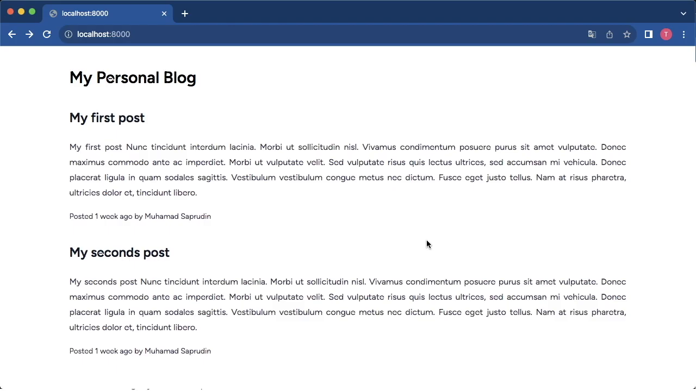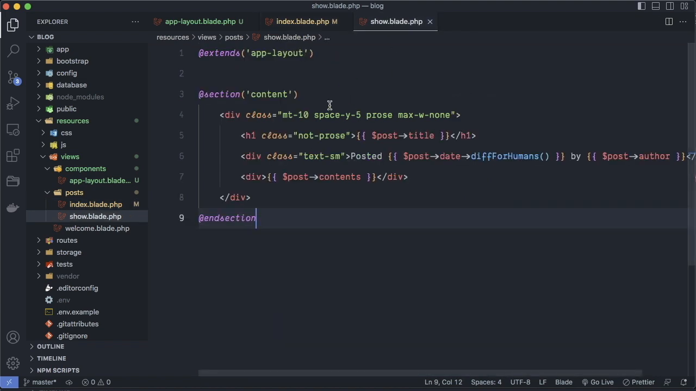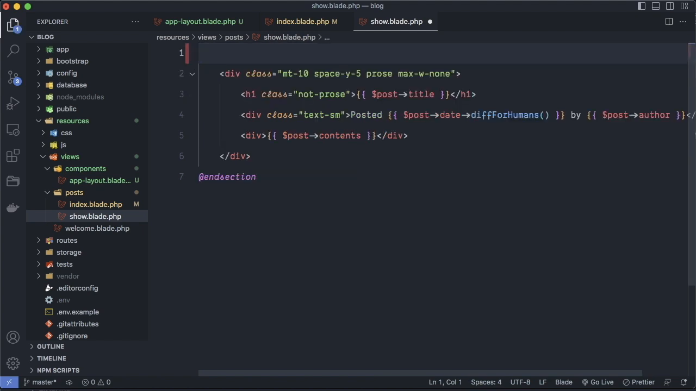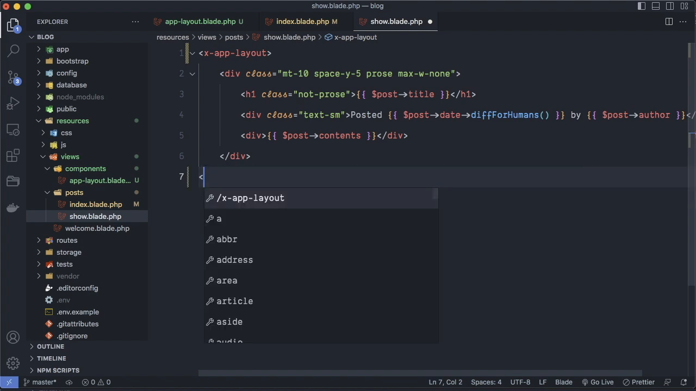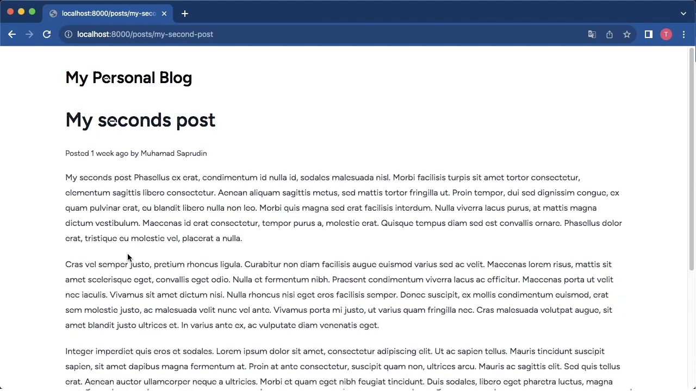Let's have a look. Here we get the same result. Okay, let's do it in a similar way to the post show view. Let's replace the extends as well as the section opening directive with x-app-layout. And then replace the end section with the x-app-layout closing tag. Okay, our app is still working as before.